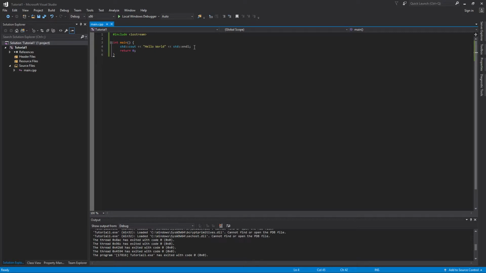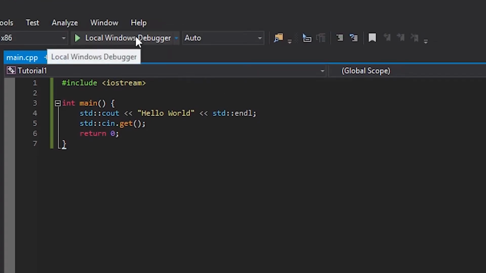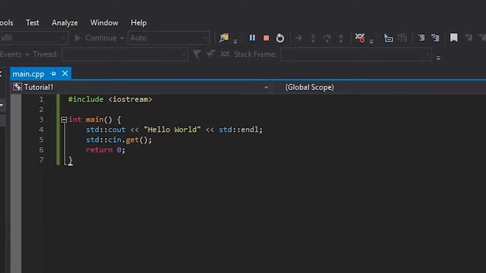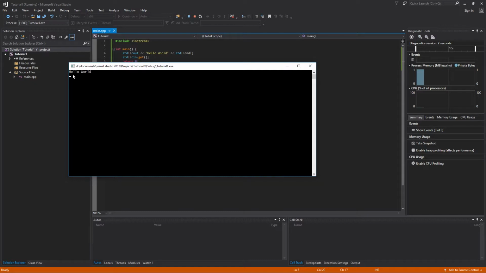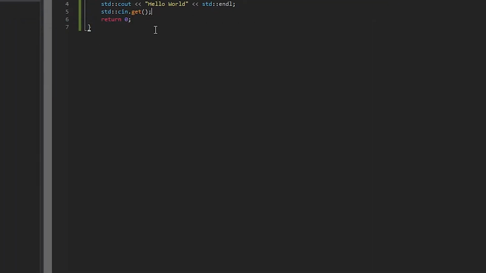Go ahead and add std::cin.get right before the return statement. Go ahead and try running it now. And you'll see the program will pop up. You see it say Hello World. Now if you press enter, the program will end.